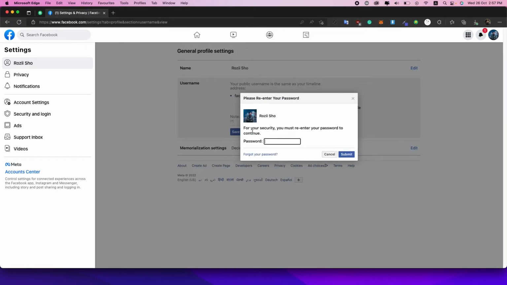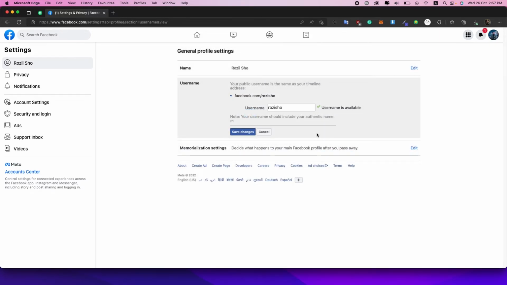Now what will happen is it'll ask me for my password, and once I enter my password I will be able to change my username for my Facebook. So this is how you can change your username for your Facebook.